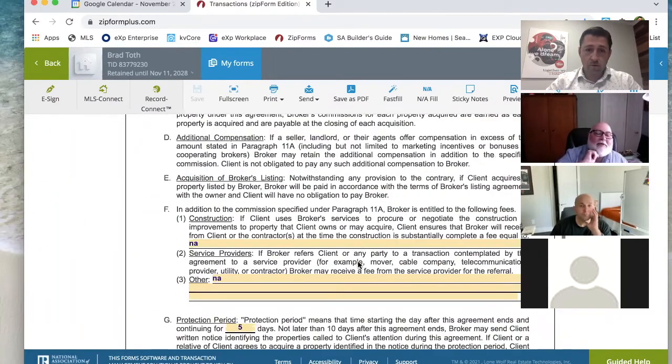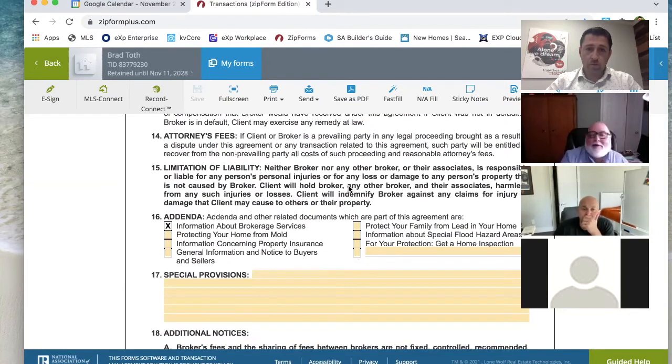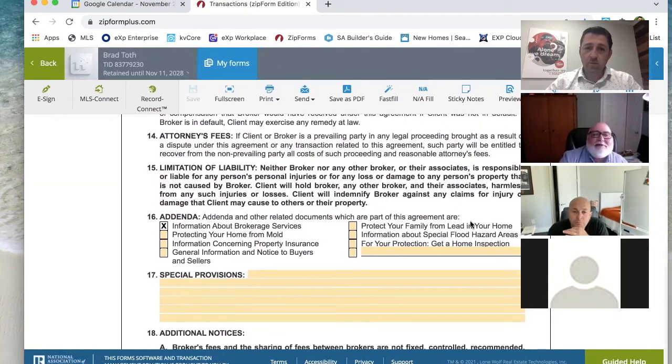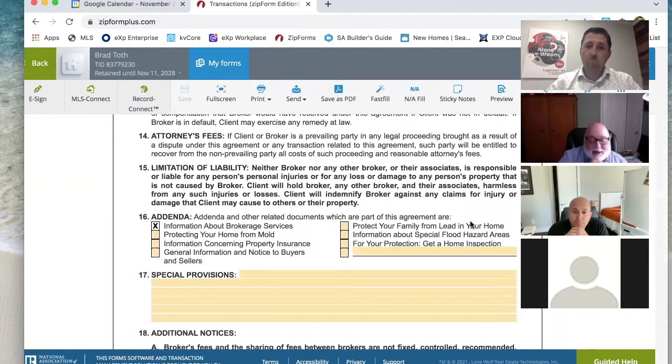No, it's the liability clause. Somebody pointed this out to me yesterday. This one, limitation of liability. You'll read that paragraph real quick. And this is if somebody gets hurt when you're showing or something. You know, read this. Because somebody pointed this out to me yesterday and I had never noticed this. But all it says, neither the broker nor their associates will be held liable. It's a hold harmless agreement. But if you read that last sentence, client will indemnify broker against any claims or injury.